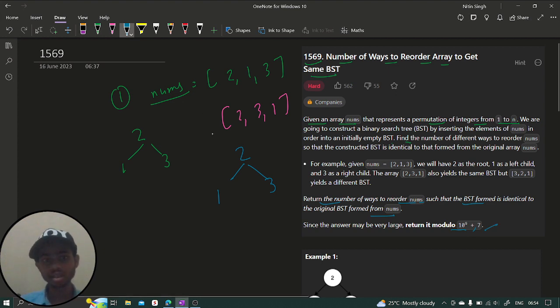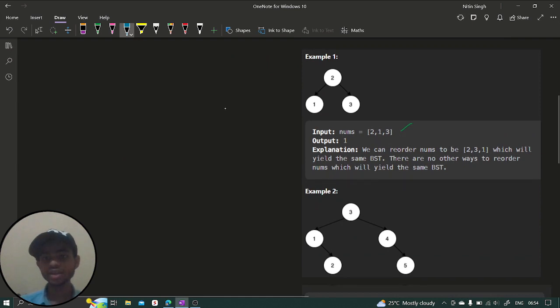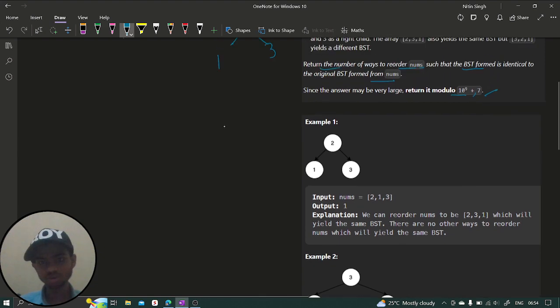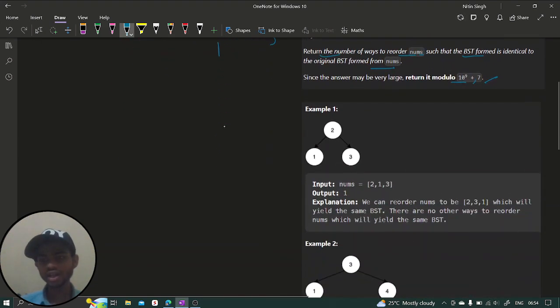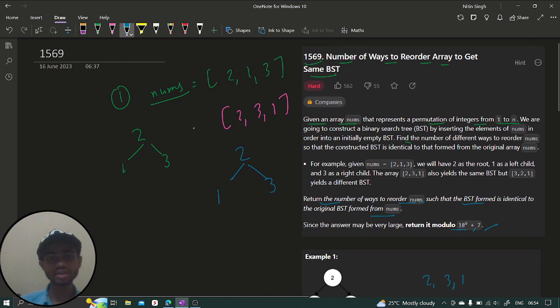Fine. Now let's understand the example and see how we are getting the output, right? Here we have already seen this example 2 1 3. So guys, we can reorder nums to be 2 3 1, which will form the same BST. They are saying there are no other ways to reorder nums which will form the same BST. This example we have already seen. Here you can see 2 1 3, right? So their answer is 1. Why 1? Why not 2? Because one is already given by them, so we can only reorder one time, right? They are not considering the original one as well.